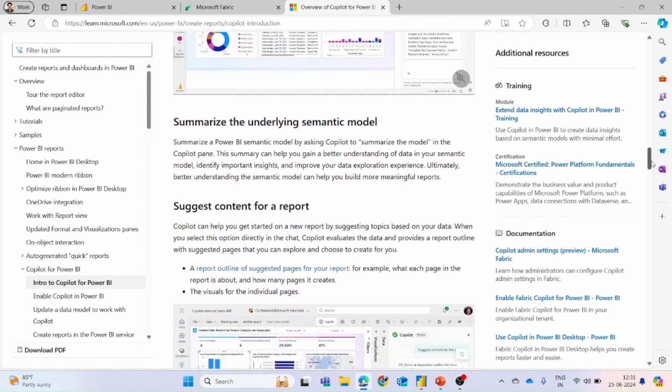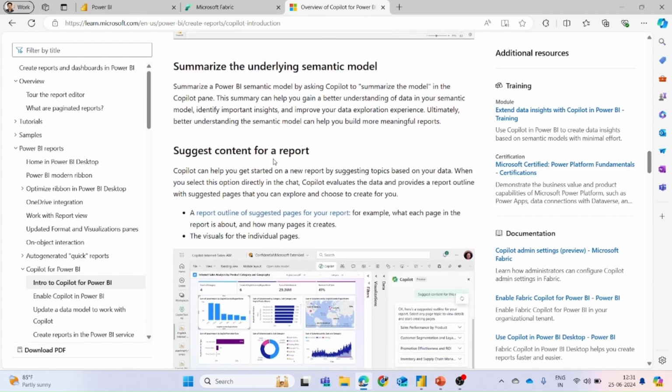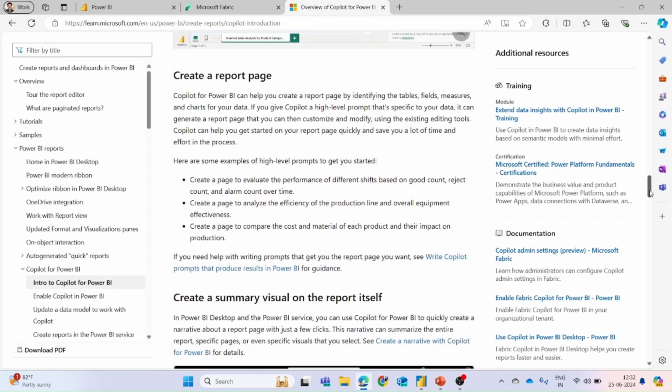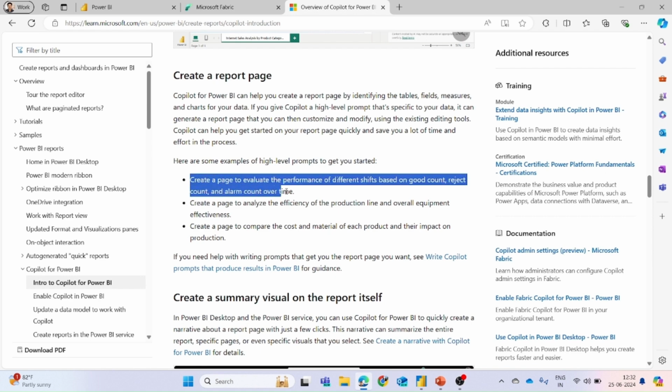Then we can summarize the underlying semantic model. So again you can enter the prompt related to it, then it will also suggest content for a report. What are the visuals you want to include, what are the cards or what are the KPIs can be included in the report. Then we can also create a report page using the Copilot itself. We can enter the prompt as create a page to evaluate the performance. You can specify what you want to see on the report.